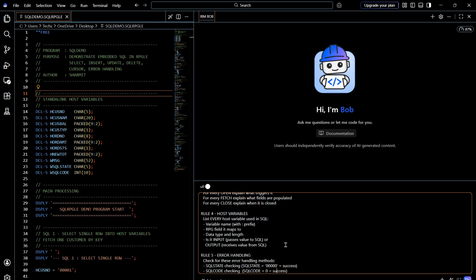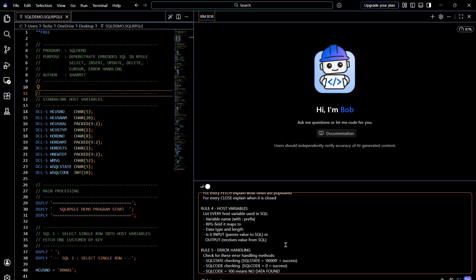Then we have rule number 4, host variables. List down every host variable used in the SQL: variable name with the prefix colon, the RPG field it maps to, so if it is mapped with some RPG fields, we need to mention that, data type and its length, and whether it is input, passing a value to SQL, or output, receiving a value from the SQL. So here we clearly mention the requirement for the host variable.